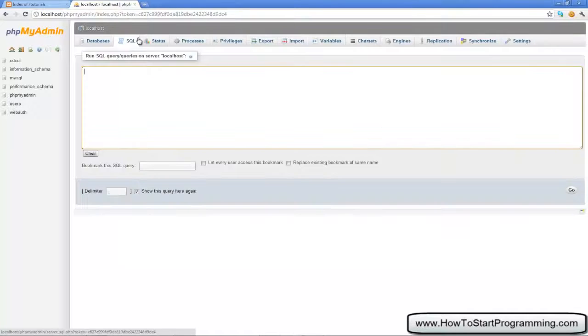So we have here SQL. We can run SQL queries on here without doing it in PHP. But we're not going to be doing that today, and we're going to do that through PHP in the next tutorial. So what we're going to do is head over to here where it says databases, click on that.